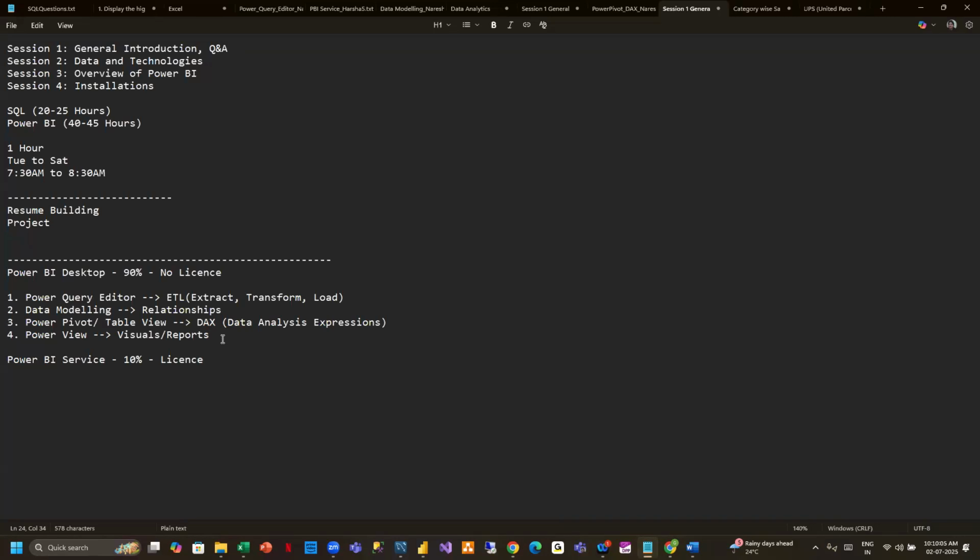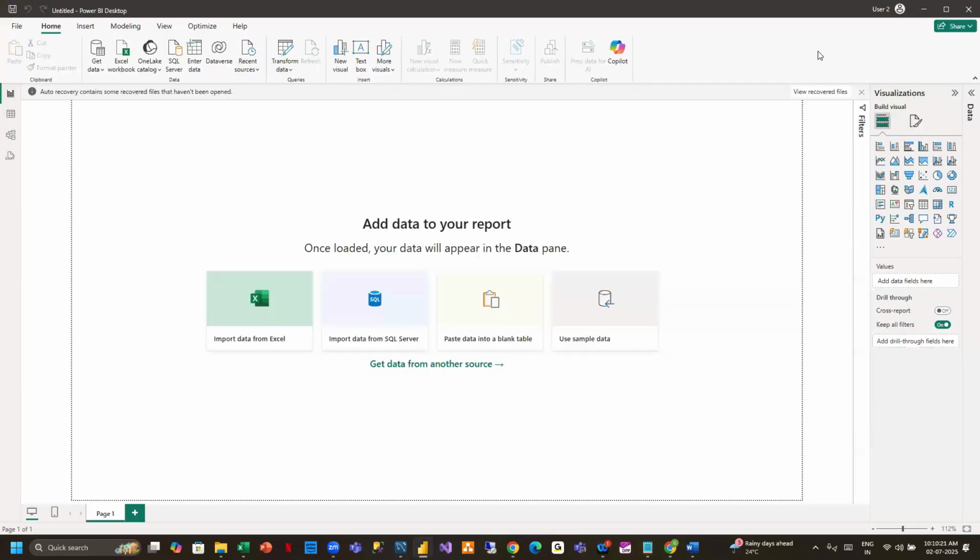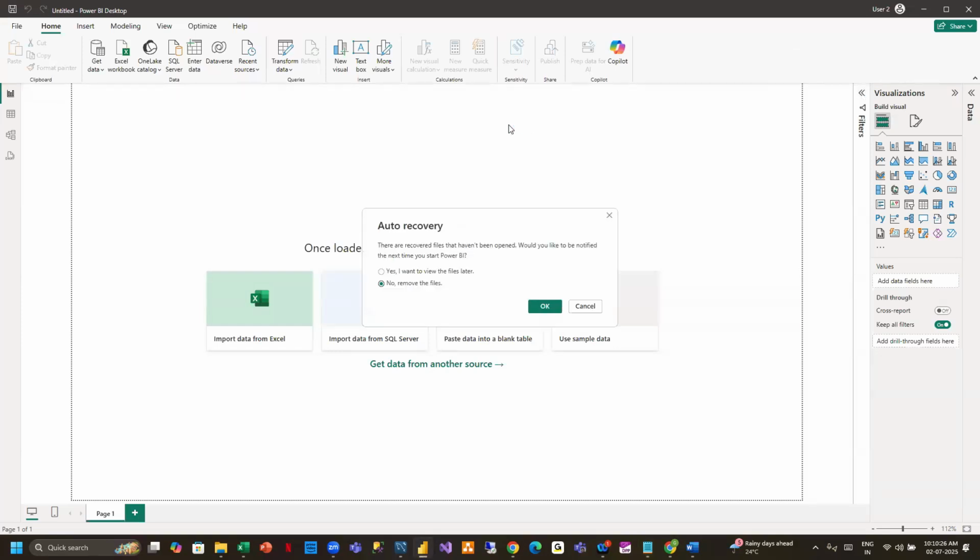Are there any questions? Can I go forward with the next one? Yes. So we have the next one here. I have opened Power BI. This is how Power BI Desktop will look. You need not have a license for it.